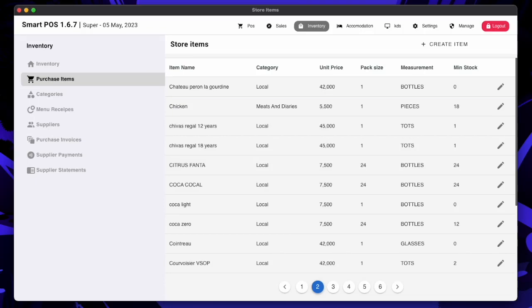So in this one we are going to talk about the inventory section. We will walk through how you set up your inventory all the way up to when you have automatic deductions being made as you make sales. To set up inventory you need to understand three things.